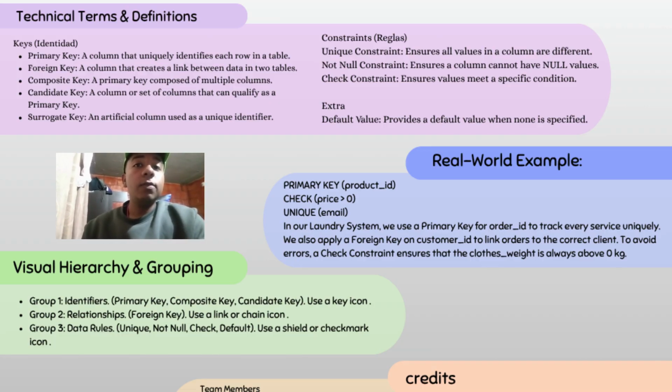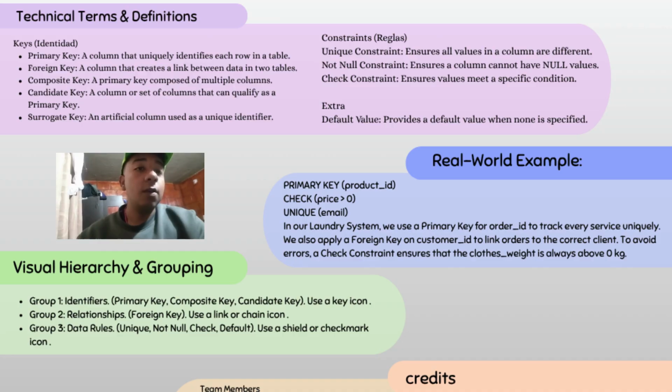Additionally, we apply a not null constraint to the delivery date since the information is essential for the workflow. This design decision ensures data integrity and makes our system more reliable and professional.